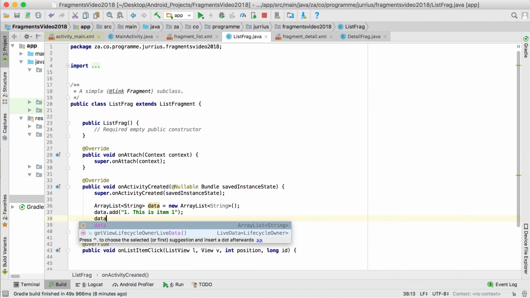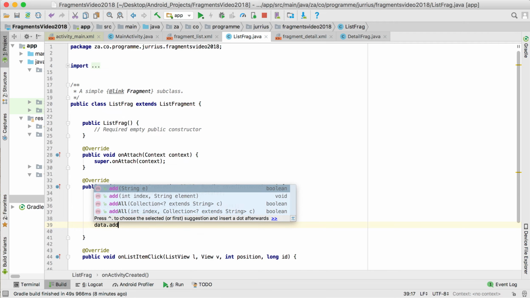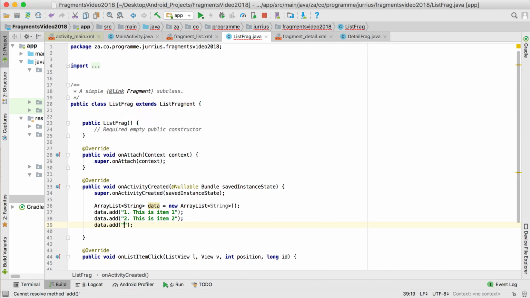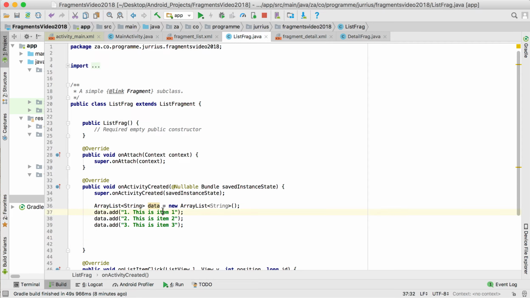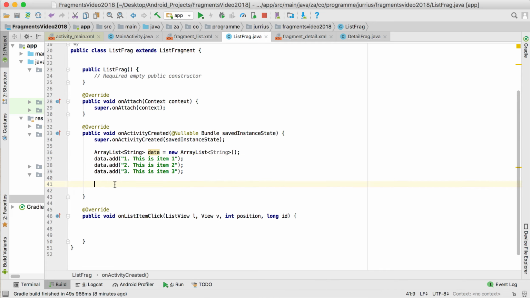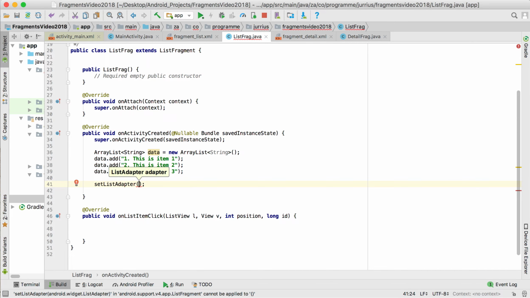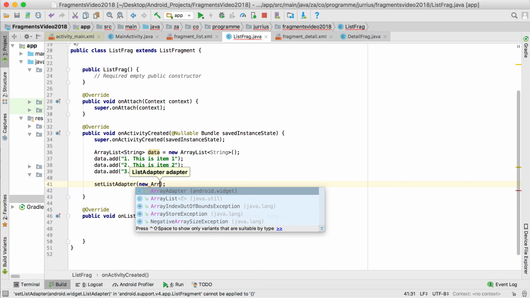And then let's go to data.add, and we'll add the second data item there and say this is item 2. And let's go to data.add, this is item 3. And now in order to put this data in our list view that we had for this fragment, we can just go and say set the list adapter. And for this list adapter, we're going to create a new array adapter.